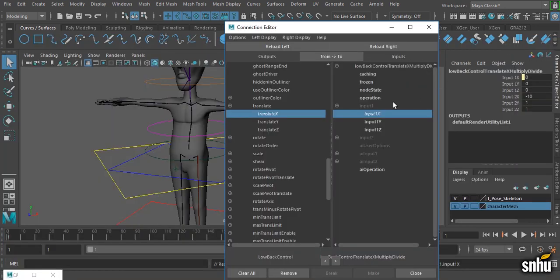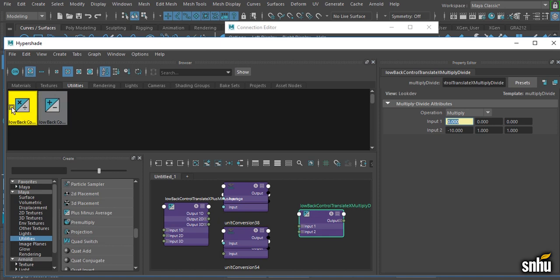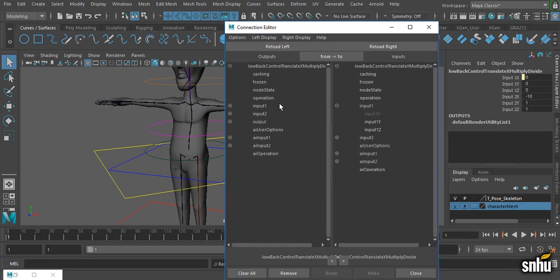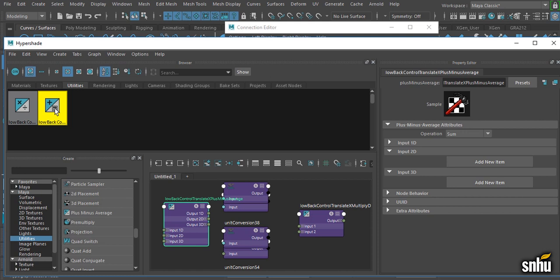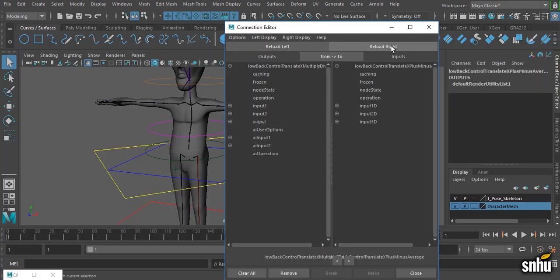So this time I'm going to load the multiply divide in the output side, the left side, and I'll load the plus minus average. And by default, this is set to sum. I could subtract or average numbers as well, but by default it's set to sum, so I'm adding. And I'll load that in right here. And I'm going to connect the output x. So the output of that multiplication of the translate of the low back control translate x times -10 to the first input here on the plus minus average utility.